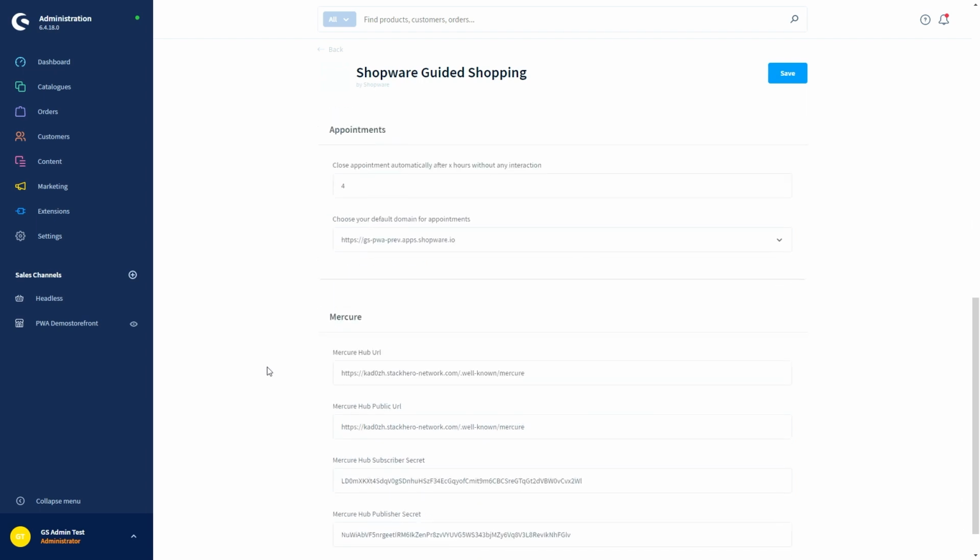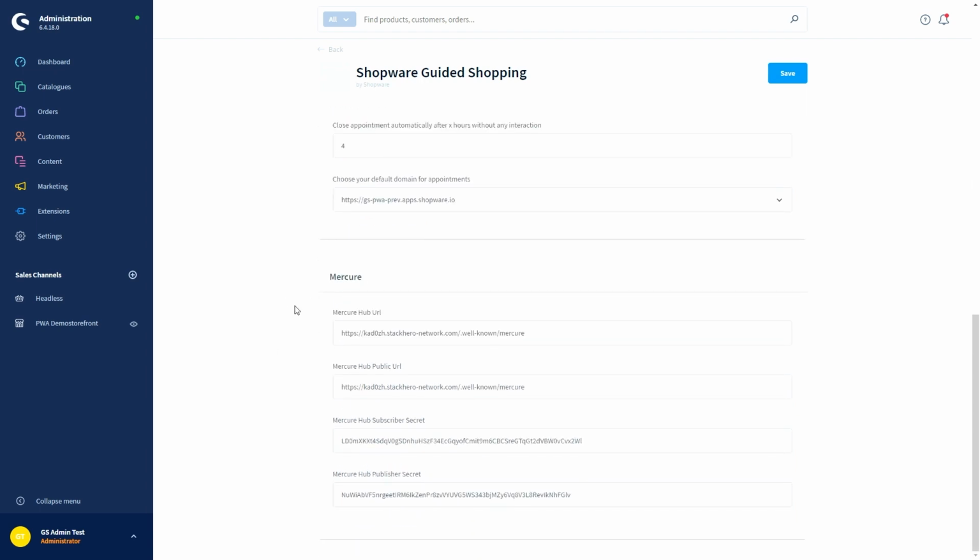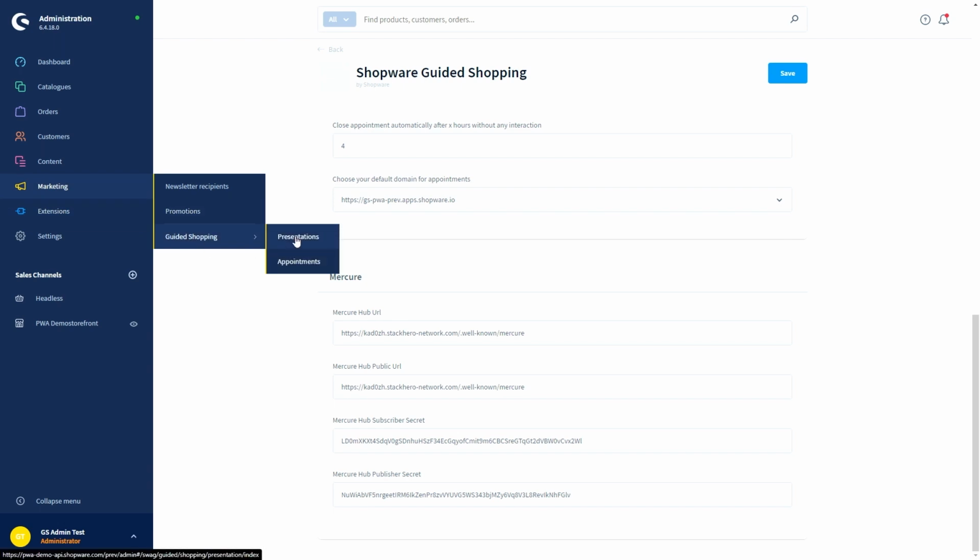And last but not least, we've got the Mercure section. Here you find all your details according to the Mercure Hub public URL or the subscriber secret, and your settings to your Mercure account. But now let's start with the actual presentations and appointments. So to get in the normal Guided Shopping view, go under Marketing and then Guided Shopping. Here you've got the possibility to go straight to your presentations or to your appointments.